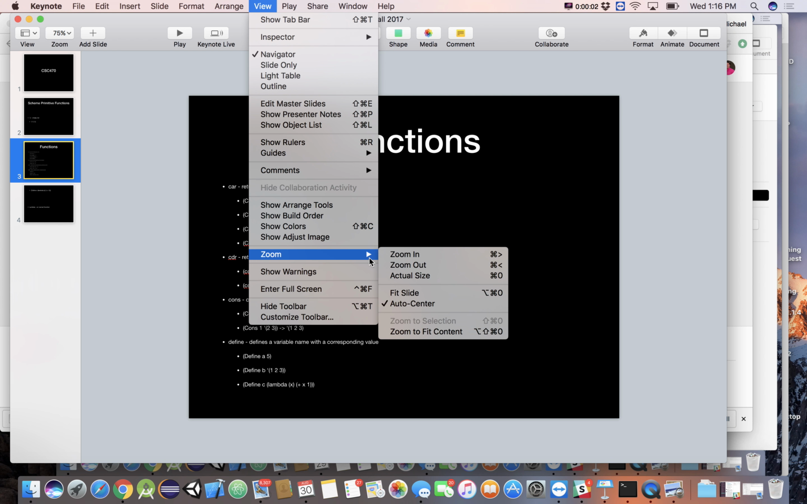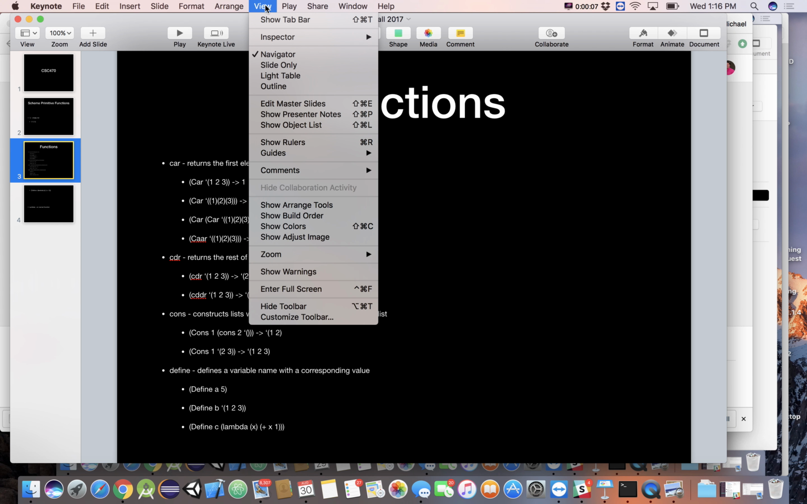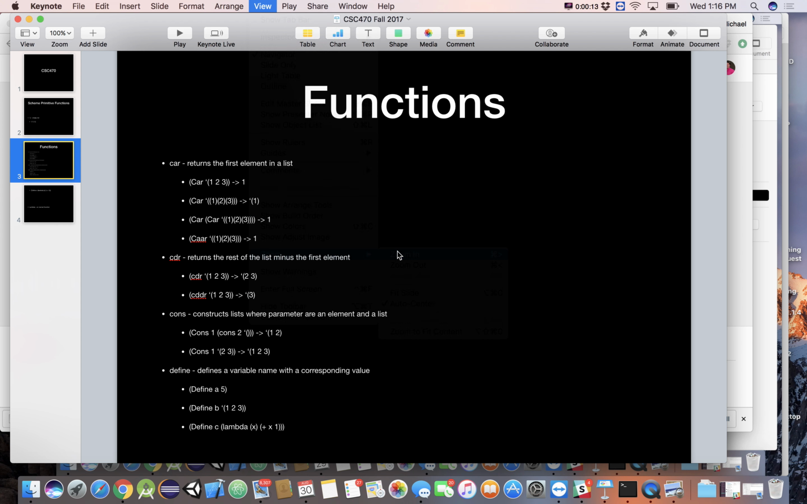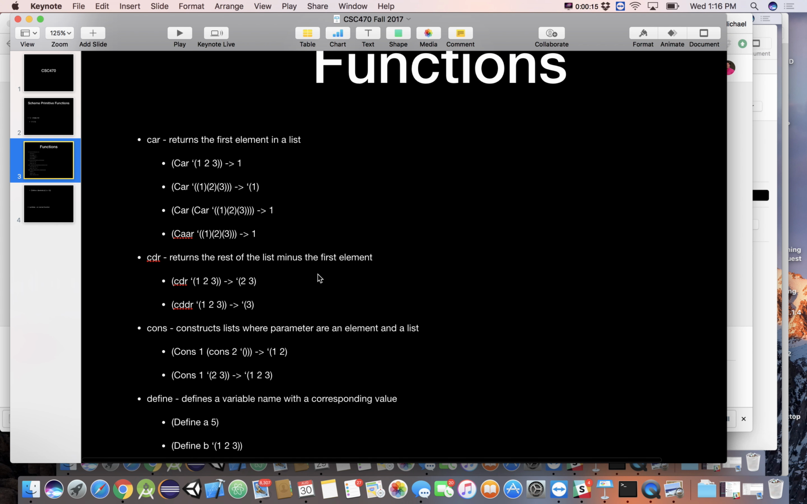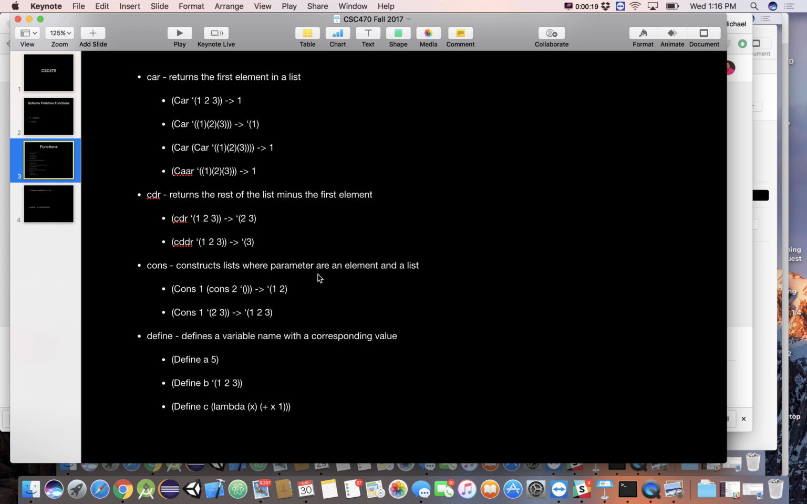Should be able to zoom in. Maybe that's just the... That's almost readable, right? Is that basically readable? Just don't go any smaller.